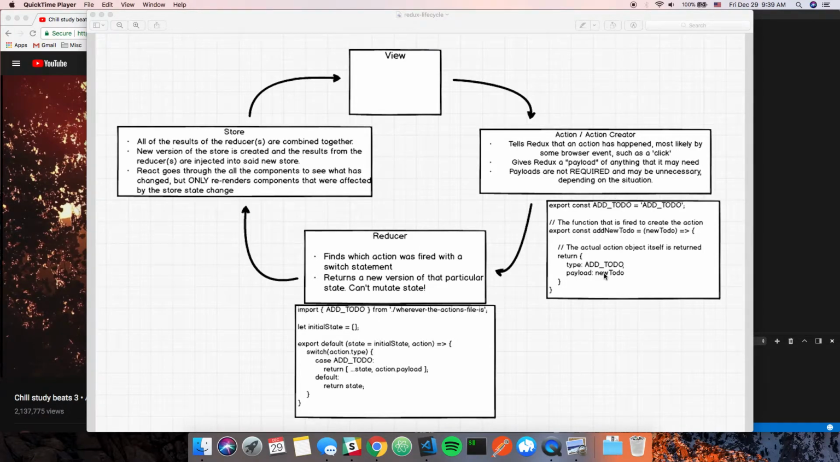So the reducer is, without too much clout around it, a function that contains a switch statement that looks for a particular type. In this case, we have add to-do. A quick aside: the reason this is a variable instead of just typing the string in here is not something you have to do, but it is extremely easy to misspell or miscase something, and if you assign this to a variable, the autocomplete or IntelliSense will catch it for you.